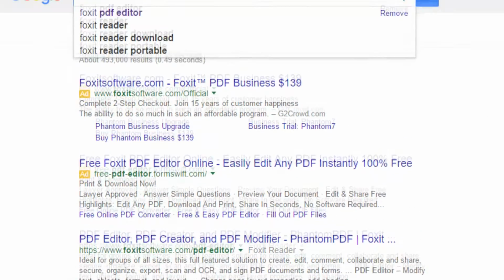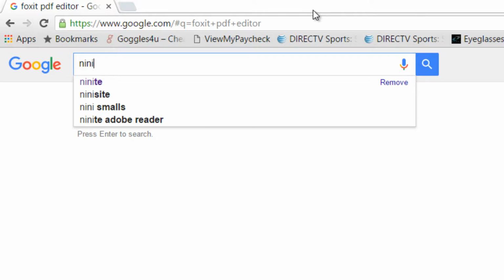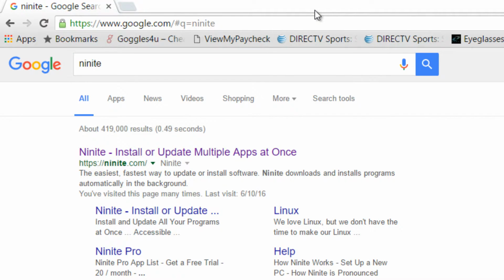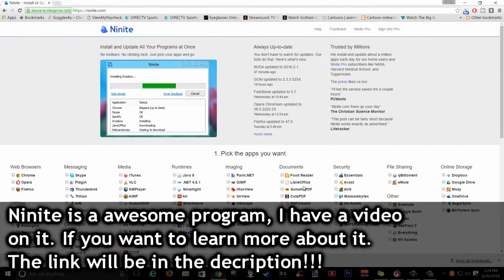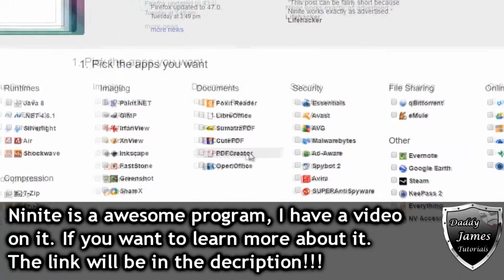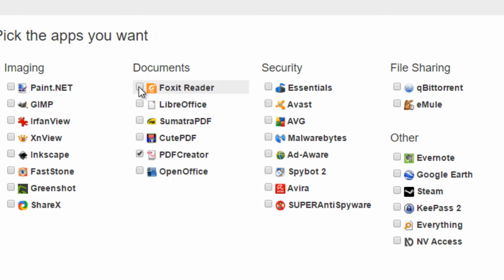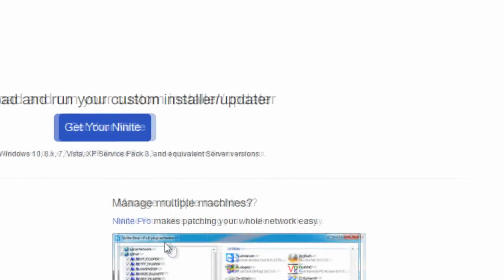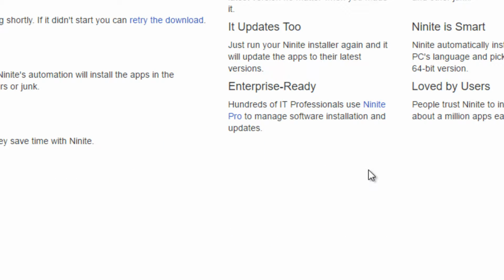But the way I like to download it, and I think it's the best way of doing it, is to go to Ninite. That's N-I-N-I-T-E. And click on the first link. On here, you're going to see a bunch of programs. If you want any of those programs, just put a check mark beside them. But basically, you want to put a check mark beside PDF Creator, and if you want Foxit Reader, you put a check on there as well. Then you go down and click on Get Ninite.